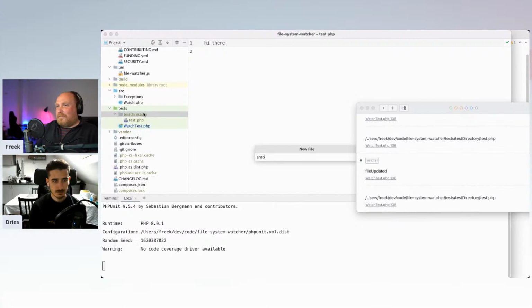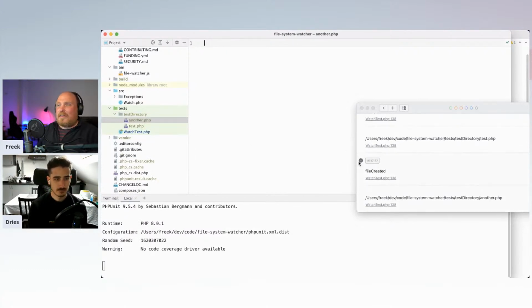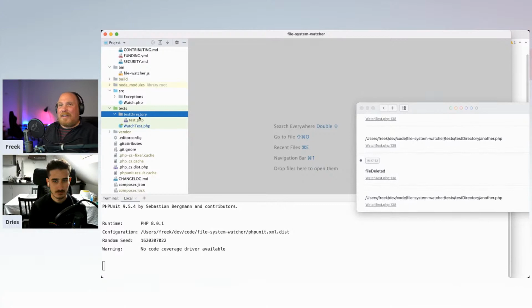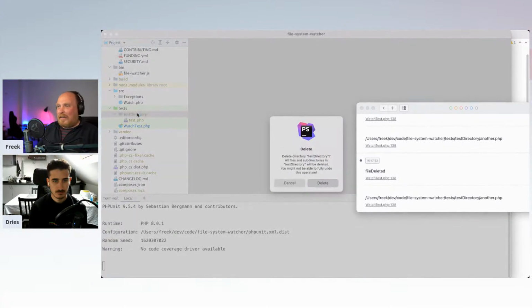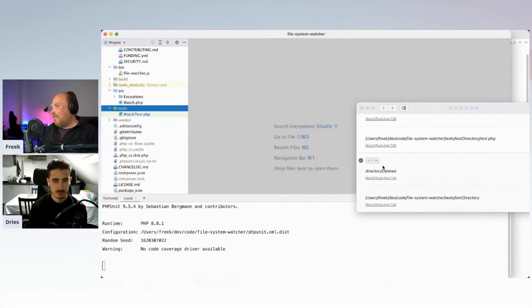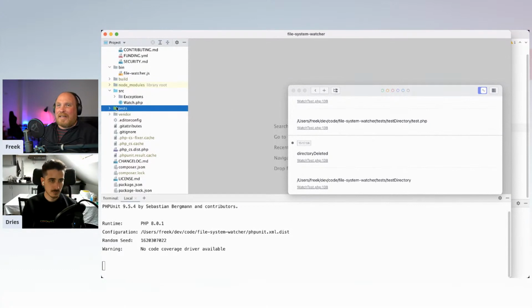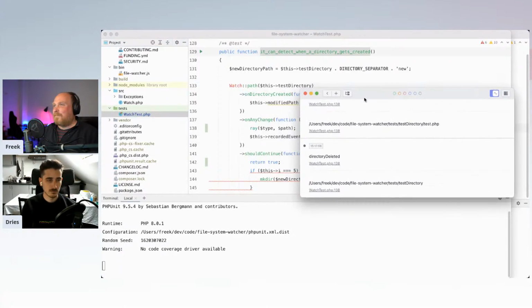I also maybe should do another just to make sure that the directory still exists. So now there's another file created. Let's delete another. So you can see the file has been deleted, and I also can just delete the entire directory, and then you get directory deleted. So yeah, if you have functionality where you want to see changes in the file system, this is the package for you because it's laughably easy to do this.